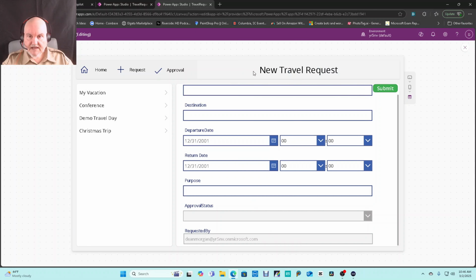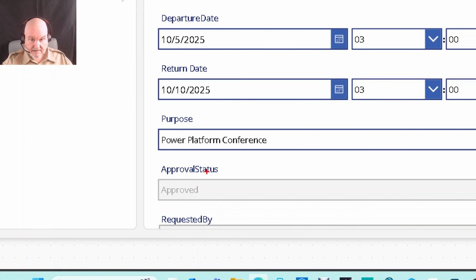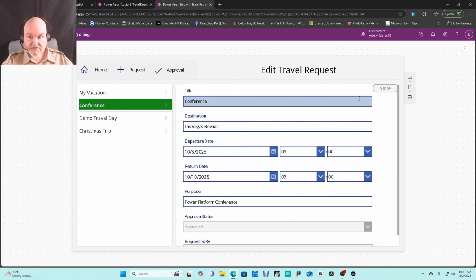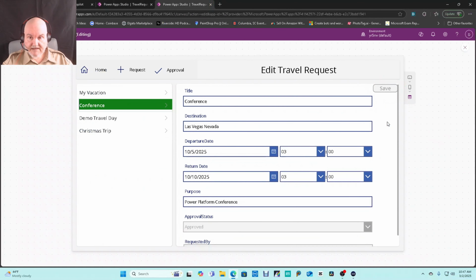So as you can see, when we clicked on the request button, we had new travel request. Now, when I go to this conference, for instance, you'll notice that the conference turned green, and that is because it has been approved, right? You'll also notice that the save button is now grayed out. The reason for that is, once a travel request has been approved or rejected, we don't want the user to go back in and change that request because it's already been approved. So we don't want them saving that request.